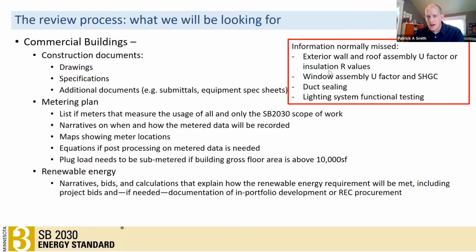I'll hand it back over to Dee to talk quickly about what we'll be looking for in the review process. Okay, so I'm going to talk about the documents we're looking for in the commercial building reviews, and in the next slide, Pat will talk about the residential buildings. So we mentioned earlier that those requirements cover the architectural, electrical, and mechanical designs. So basically all construction documents that contain the design details are required. And the most common ones are drawings and specifications.